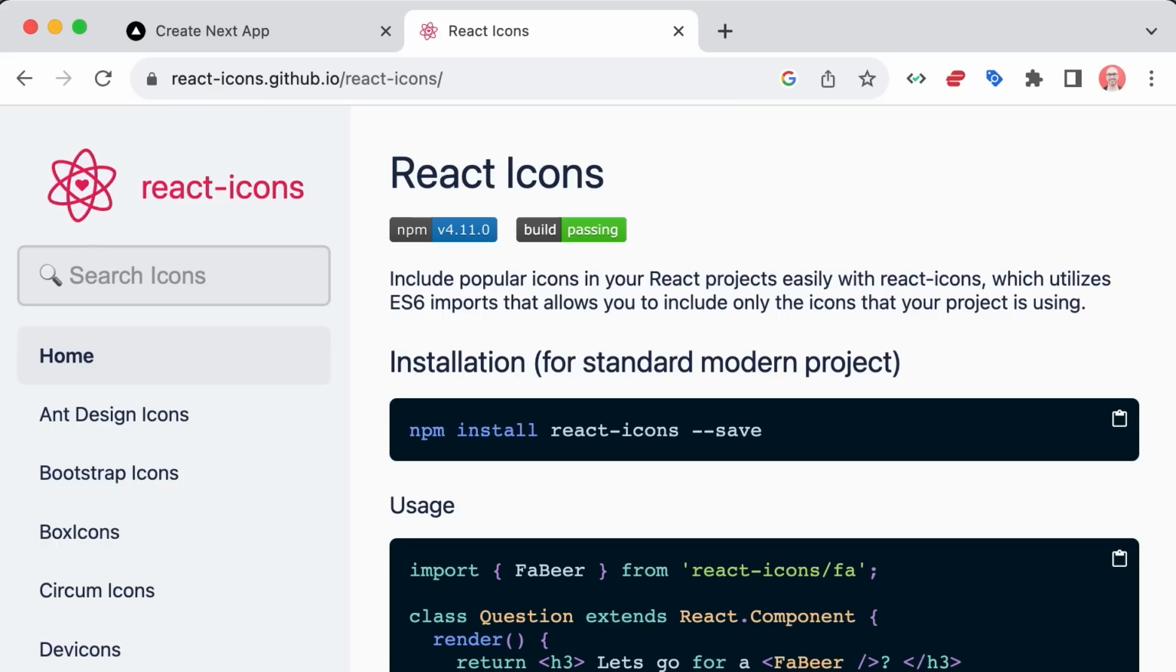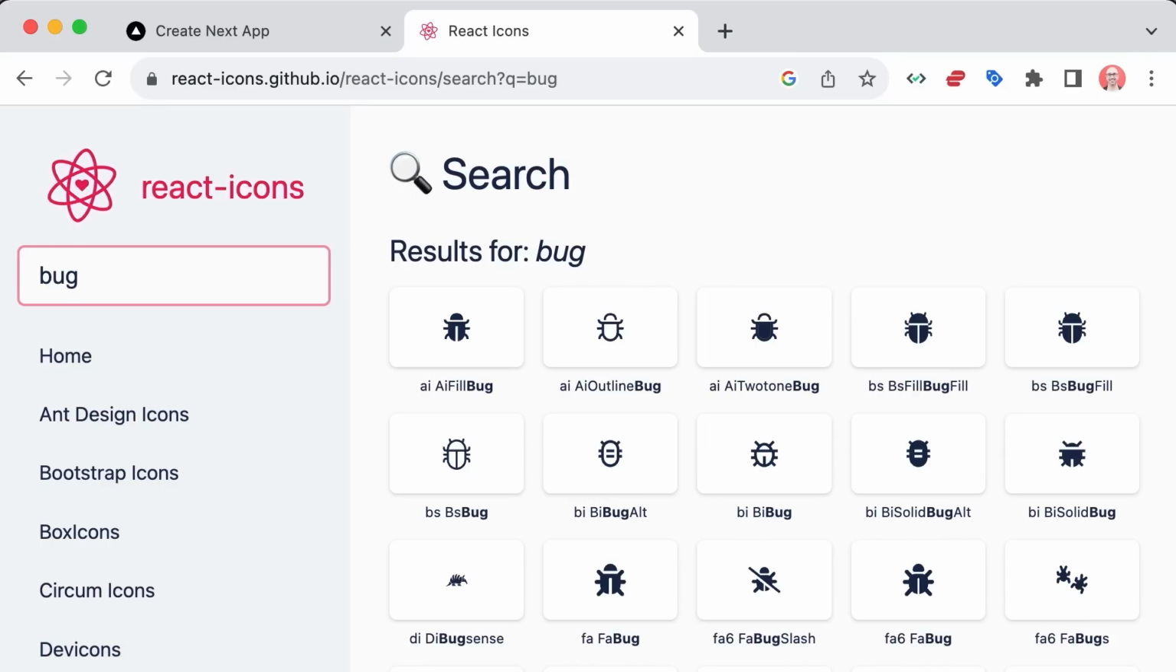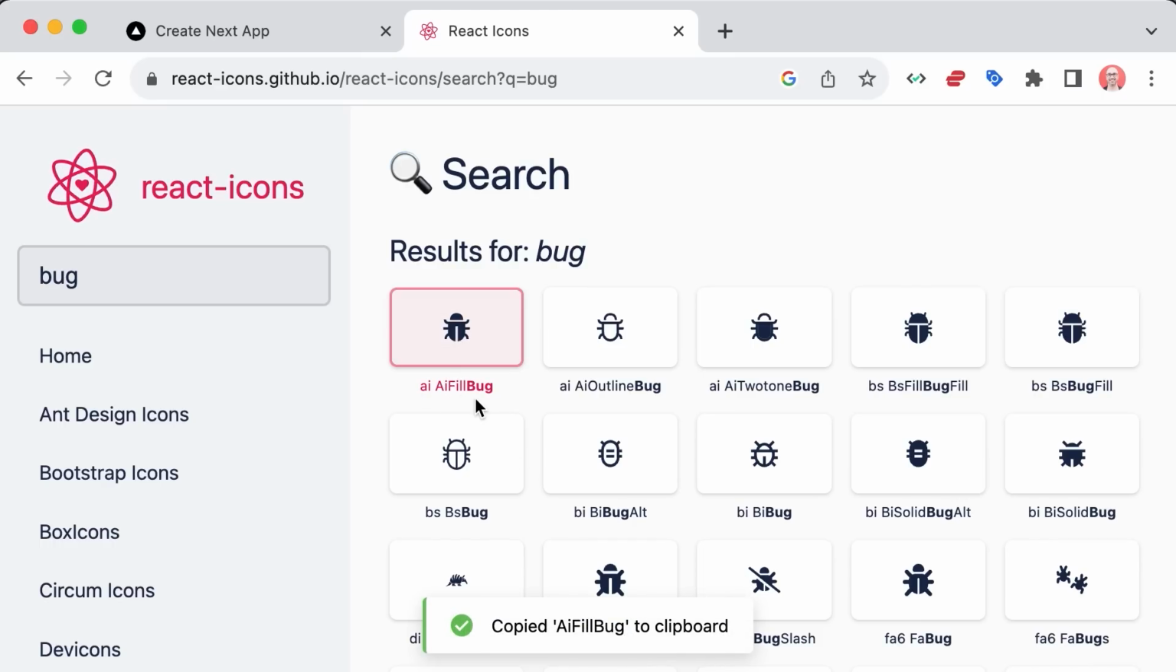Beautiful. Now back to this website. We want to have a bug icon as our logo. So let's search for bug. We have various shapes of bugs in different libraries. I'm going to pick the first one, AI fill bug.